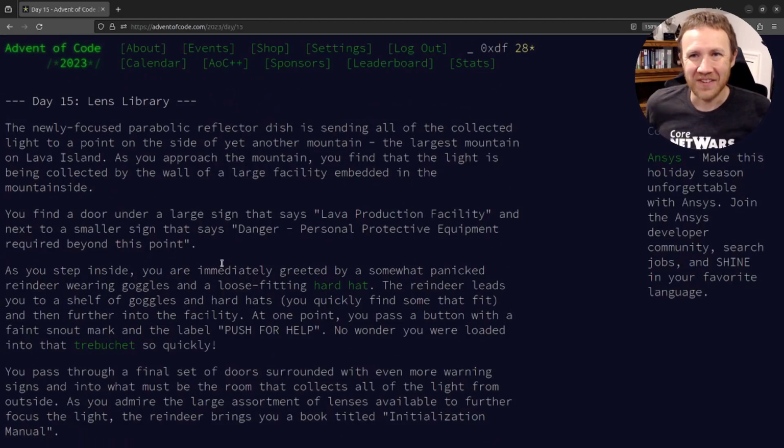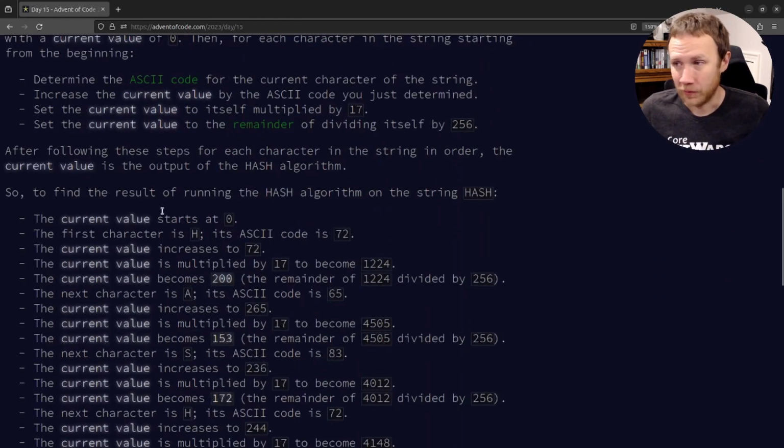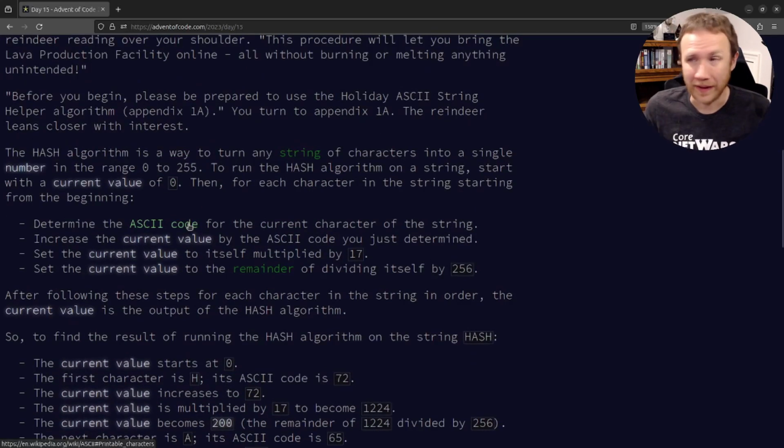Hey, this is OXDF, and today we're doing Advent of Code 2023, Day 15, Lens Library. For part one, we're going to implement a simple hash value. And a hash, and this is like a super simple hash value. We're reducing it to a single byte. So it's not a very good hash, but fine.